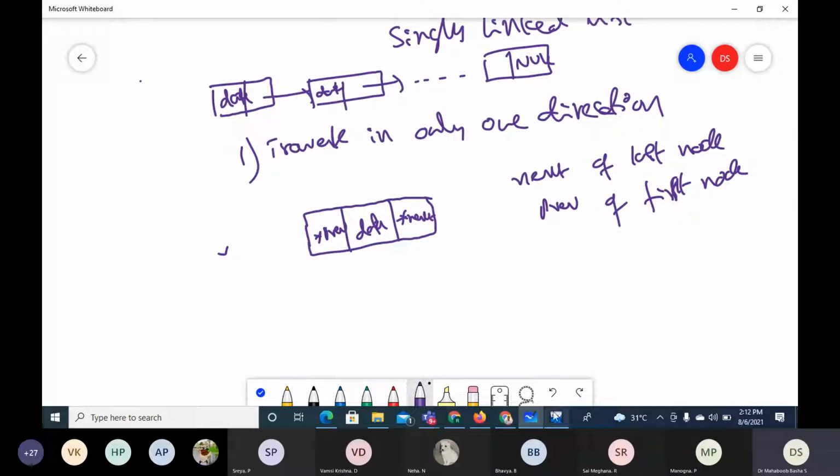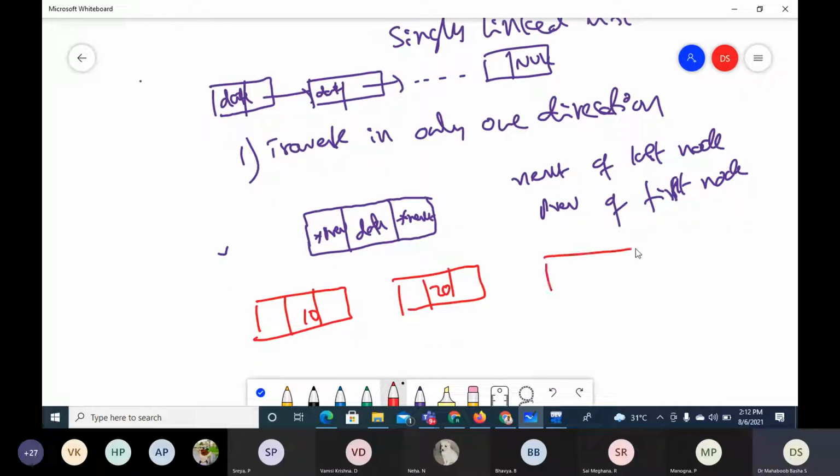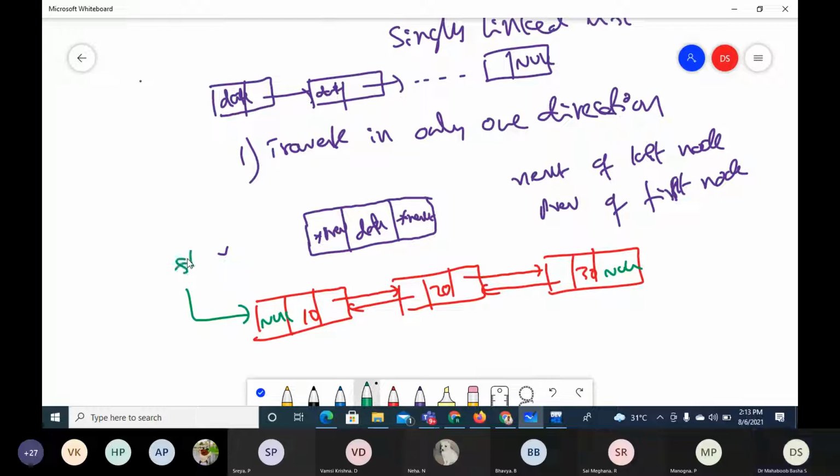Now, this is how it looks. If I take one particular doubly linked list, suppose I have some nodes like 10, 20, 30. Each will be pointing to the next, and each will be pointing back to the previous. The previous of the first node will be null, and the next of the last node will be null, and there will be a start node.